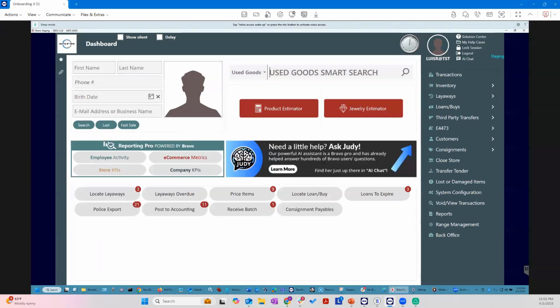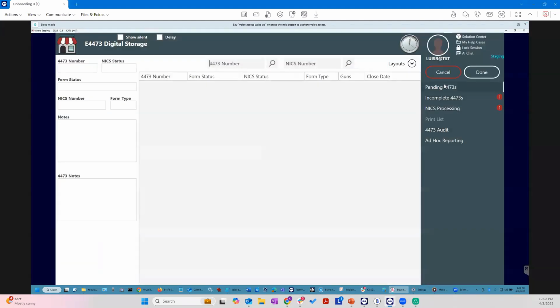With cloud storage, you have the access to head to that E4473 portal. So this is only available with cloud storage. And in here, you have statuses for all of your open forms, so pending 4473s, incomplete 4473s, as well as ones that are in NICS processing.